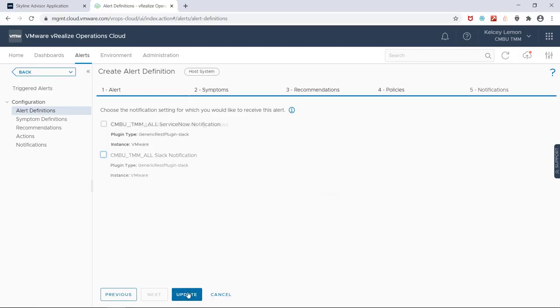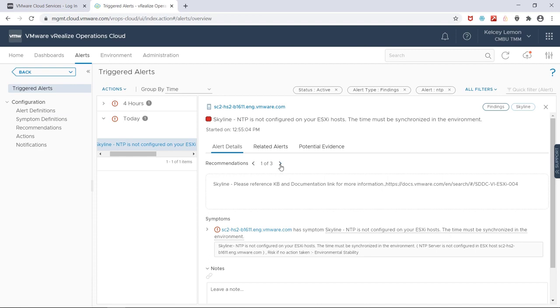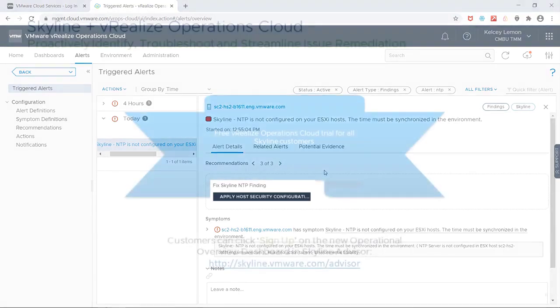Now let's go back to the alert definition that I created. Instead of 2 recommendations, it now has 3, and one of them is actionable within vRealize Operations Cloud. And that completes the demo.